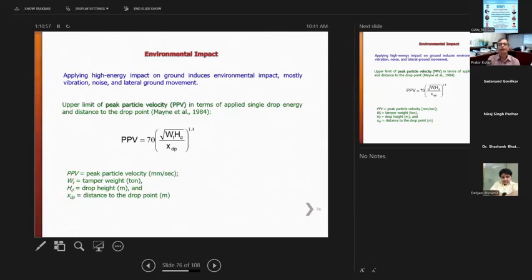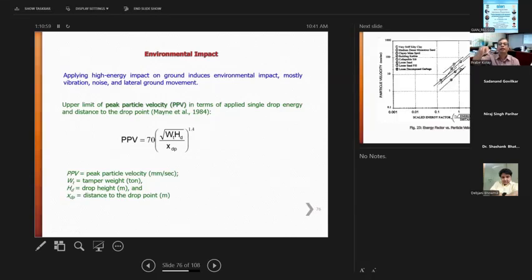So what is going to happen when you impact it? How much is the peak particle velocity? We need to calculate the peak particle velocity. High energy impact on the ground has environmental impact, mostly vibration, noise, and lateral ground movement. So basically, how much the Rayleigh waves and different waves. The upper limit of peak particle velocity, Mayne et al. 1984: peak particle velocity equals 70 times the square root of WT HD divided by X DP, to the power 1/4. So this is the tamping weight, drop height, and the distance from the drop point.